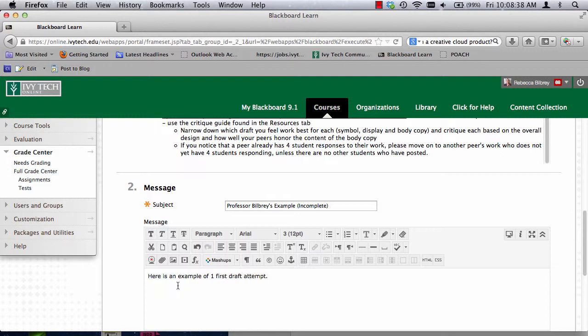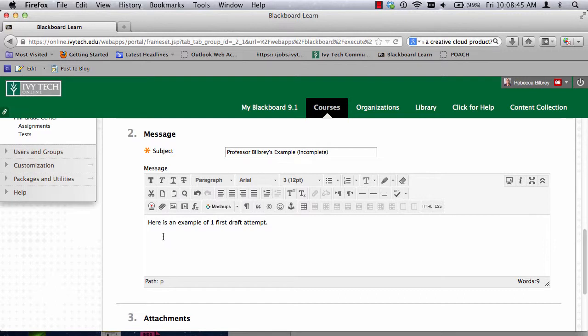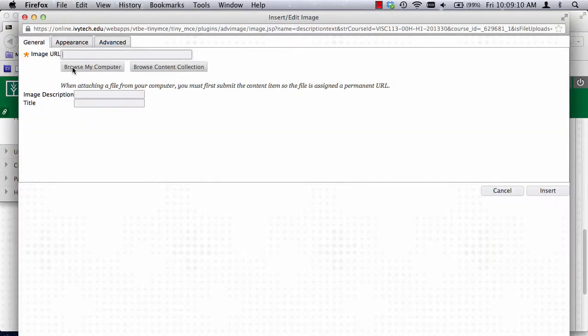Now what I would want to do is I would want to go to that critique guide found in the resources and follow those questions along and speak to my work with those questions as a key point. You want to explain your work. So explanation, that goes here, and then you can input the image. So here we would click on the Insert Edit Image. I would find my image by clicking Browse My Computer.